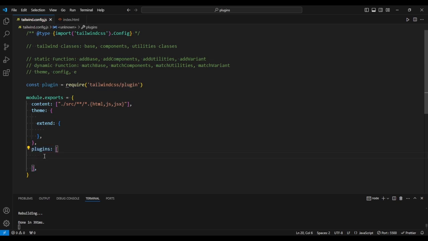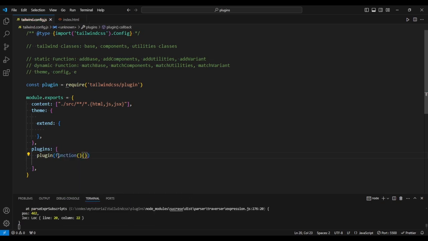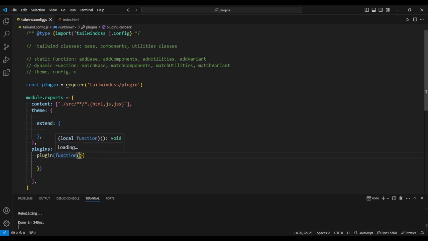So we have plugin with open and close parentheses, and inside it we define a function that opens up with a curly brace, and inside the function parameter we put in an object to define the static functions, the dynamic functions, and the other functions that you have.